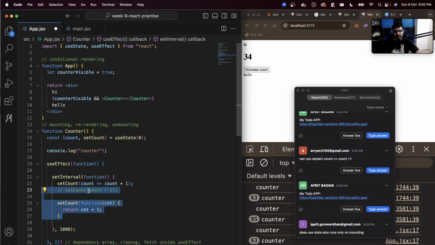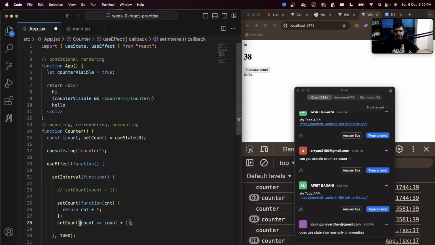And this syntax and this syntax are exactly the same. This is just another way to write a function, right? This is an arrow function which takes count as an argument. We take CNT as an argument here. It returns CNT plus 1. I write count plus 1 here. I can also write something like this. So it's just different ways to write the same thing. It's just a single line of code if you write the arrow function, which is why people use it. All right.